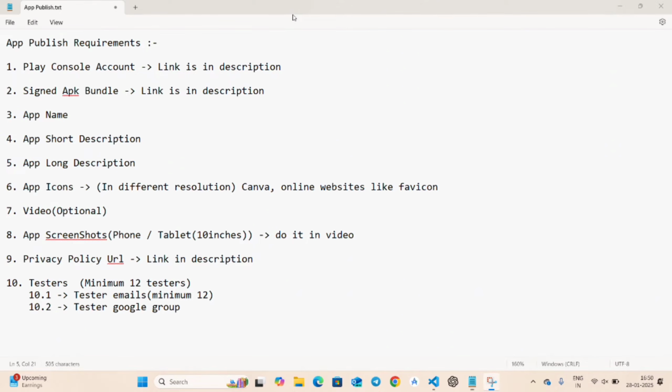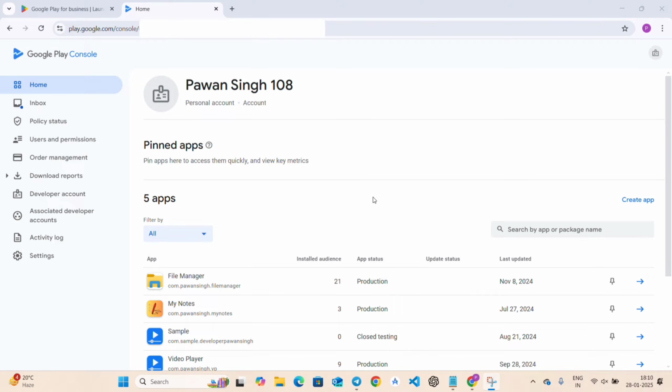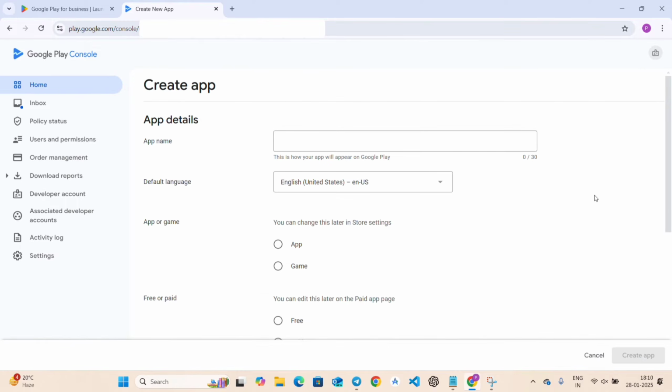So now let's go to our Play Console to publish our app. I will hide my details for privacy reasons. Now here, this is my Play Console account. So firstly, go to the create app option. If you have a new account, you will find a create app option in the right corner. I have already published some apps.